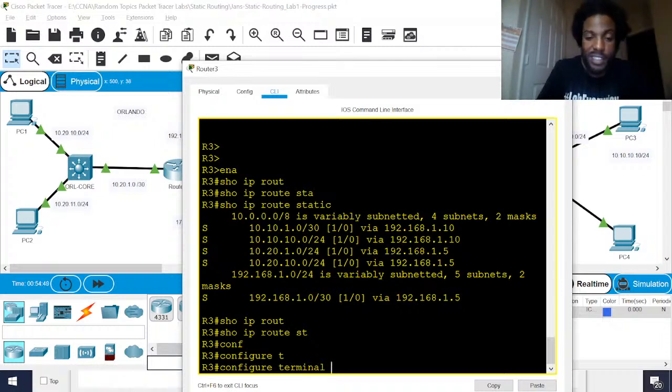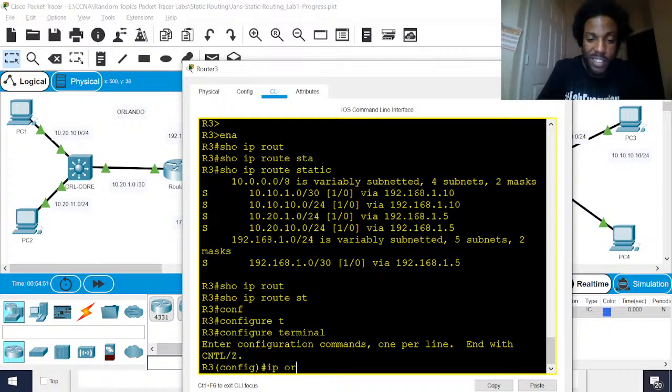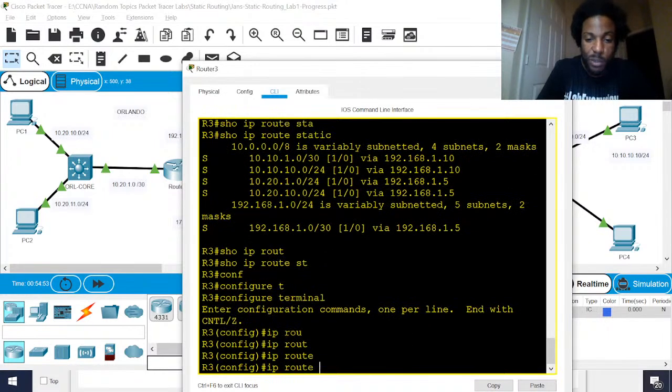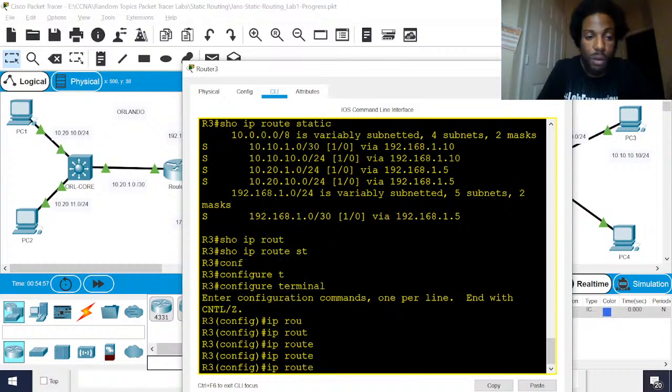Man, you gotta be stupid. Quick with that. IP route. Come on, man. Actually, yeah, there's nothing to remove. I was going to remove a network, but there's nothing to remove, man. What's going on with me? Are you stupid?